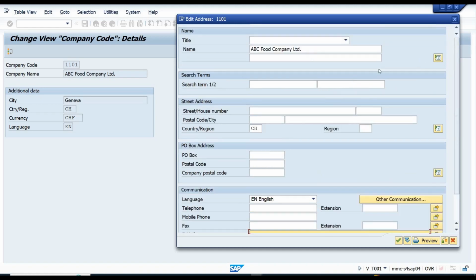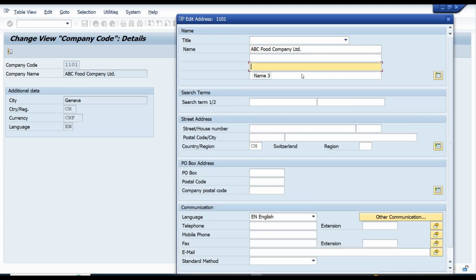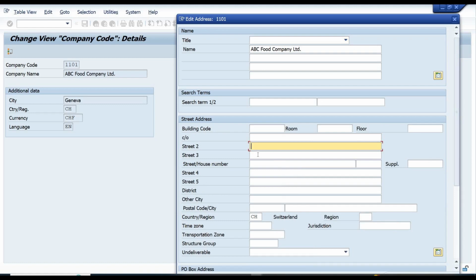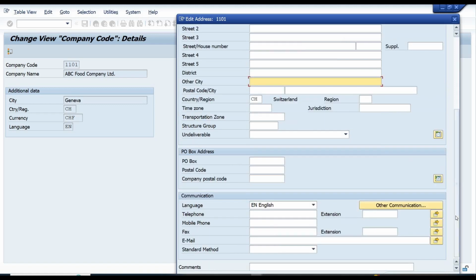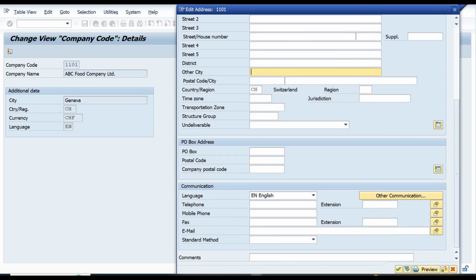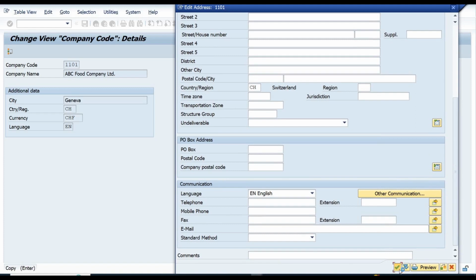And SAP has provided more and more fields. For example, these are the two lines. But if you think these two lines are insufficient and you require more lines, then on the right side there is a plus button, more fields. When you press this one, you will see there are two more lines. And in the address field, street address, region, you will see street 2, street 3, street 4, 5, and so on, like district and other city. You can maintain more and more fields. So SAP has provided too many details and fields to accommodate these.